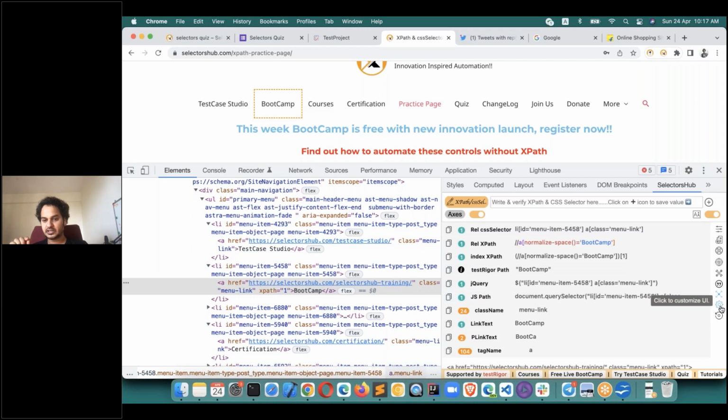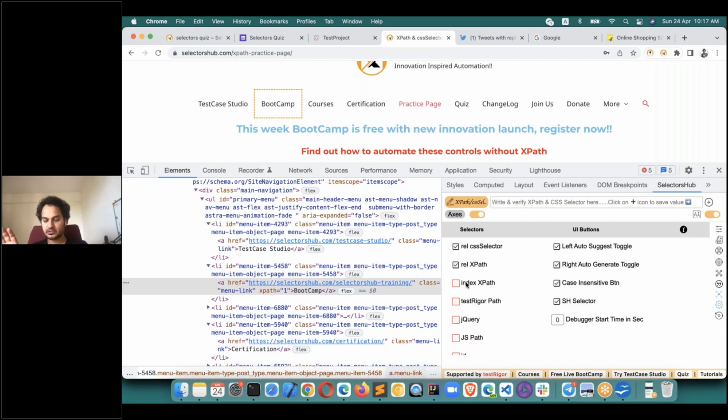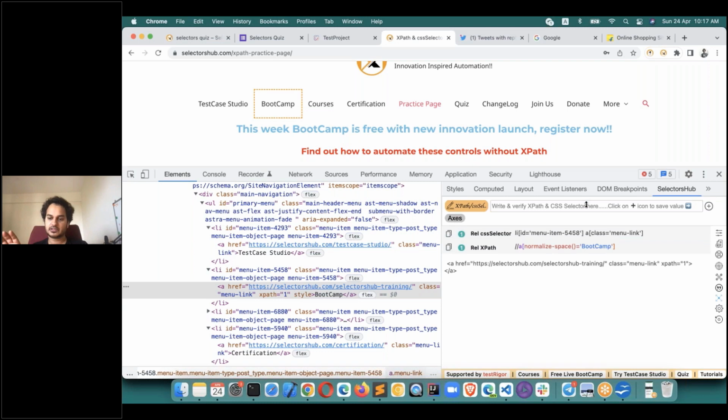So here, click to customize UI. Now you can uncheck whatever you don't need. I don't need Xpath tag name. I don't need absolute this. We don't need them, so you can uncheck them from here. You see that whatever you don't need, you just uncheck. Let's say you don't need these toggles and all, you can uncheck them and just click back. And you see now you just have the neat and clean selectors of whatever you need.